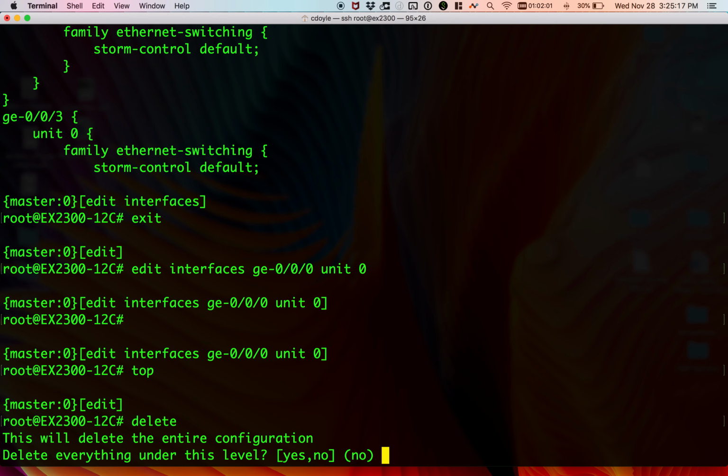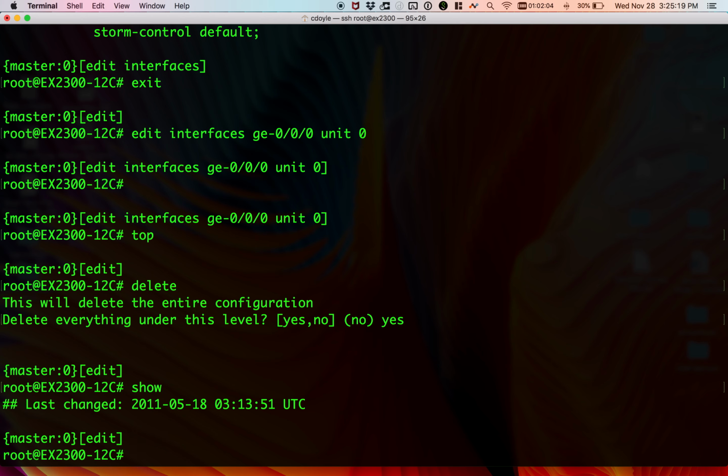So just to show you kind of what it means to be in the candidate config, I'm going to delete 100% of the config, and I do a show, and it's gone. It won't let me commit this because there's certain things that need to be actually in the configuration, but I just wanted to show, like, show command, configuration's gone.